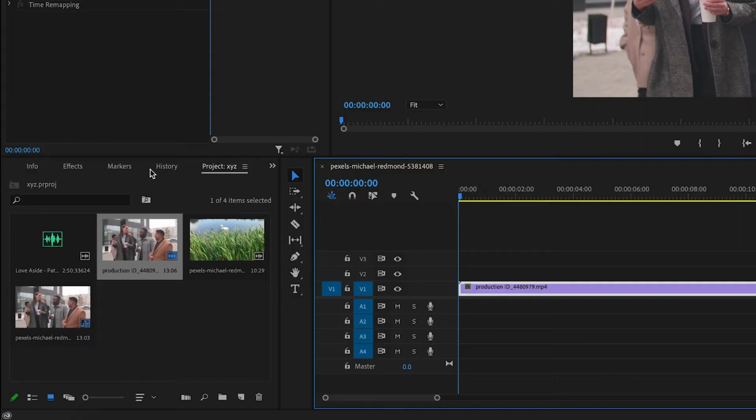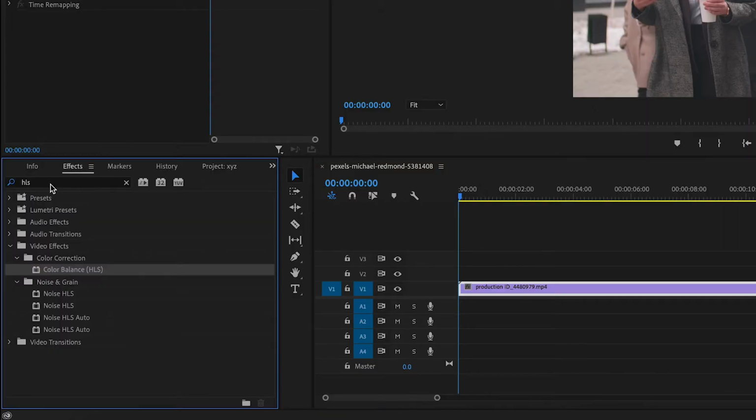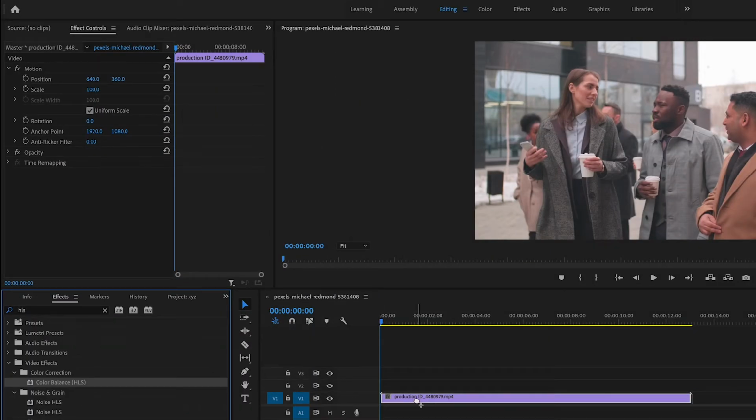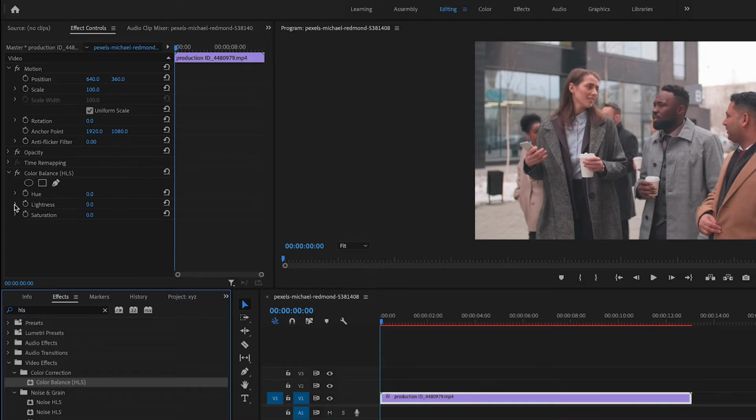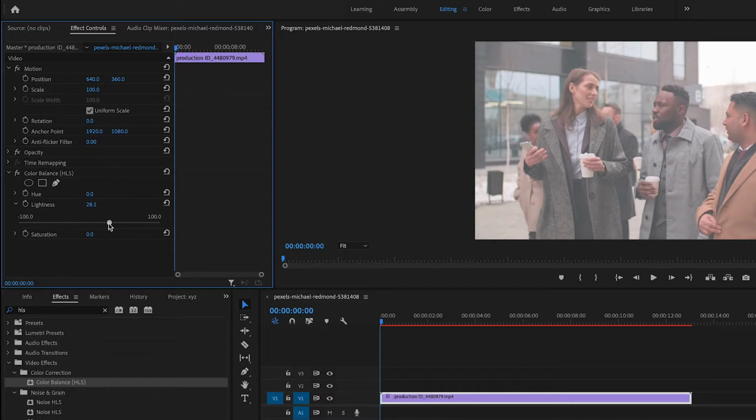So again go to effects and here type HLS. In bottom you see color balance, then apply this on this footage. Again go to settings, lightness, set the lightness according to your wish.